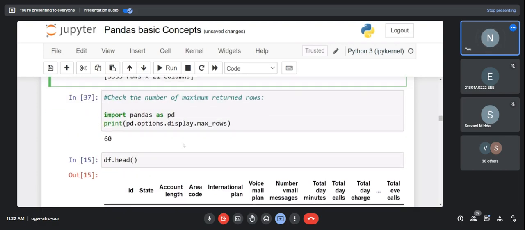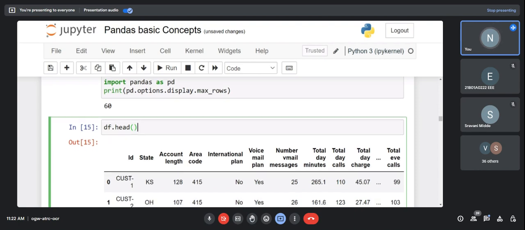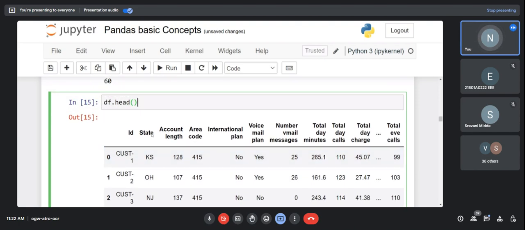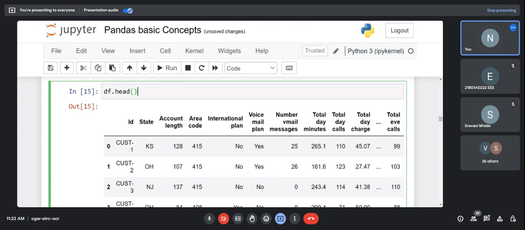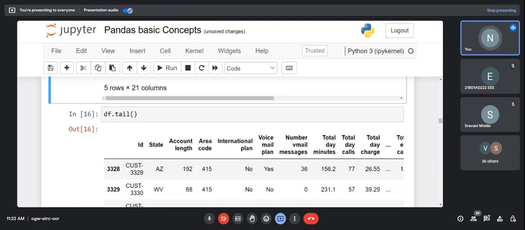If I do df.head, it will print the first 5 rows of your data frame. Here it is. 5 rows and 21 columns are printed. And if I say df.tail, it will print the last 5 rows of your data frame. So the first 5 rows and the last 5 rows of your data frame are printed here.